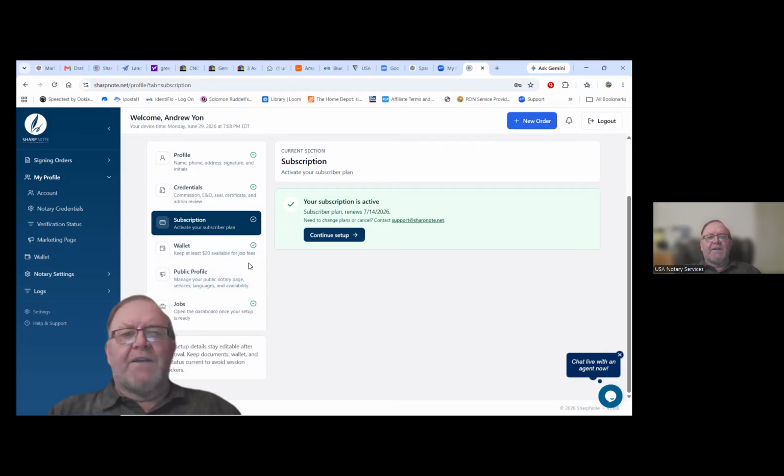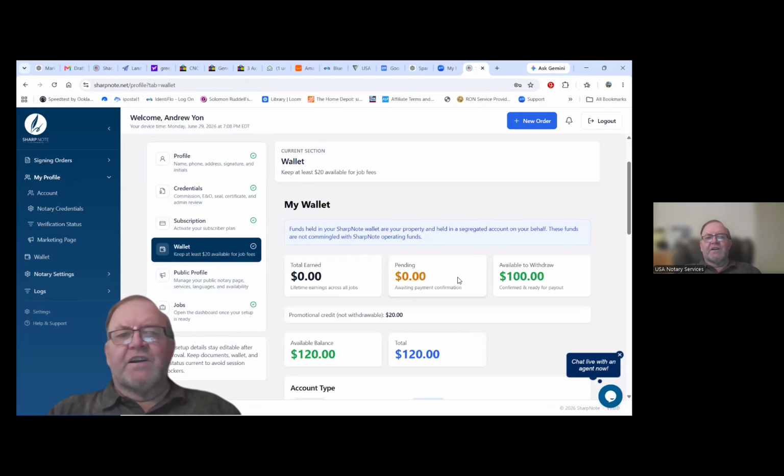The way you pay for sessions is by using a wallet. The online wallet is where you put money in to pay for a notary session. You have to have $20 in your wallet in order to be able to start a notary session.